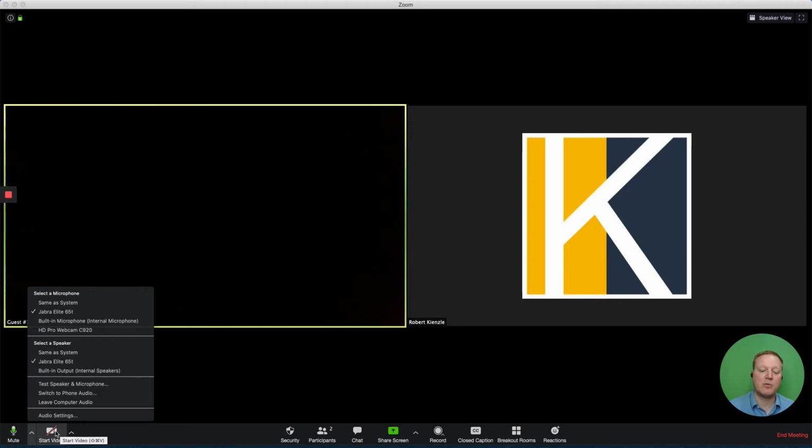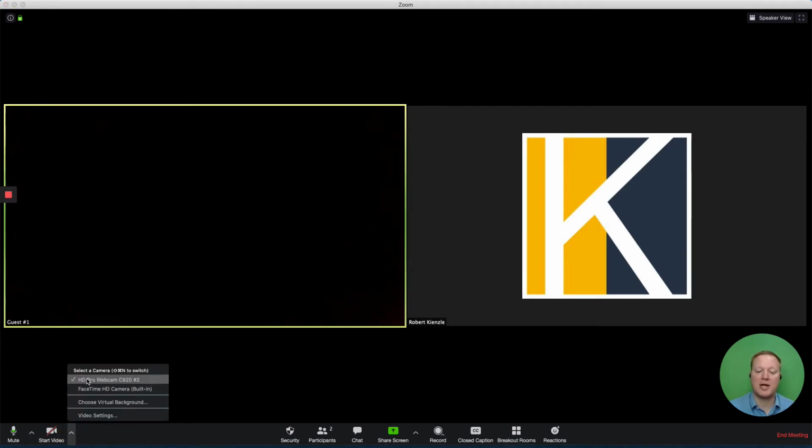And the same thing with the video options. Next to the video feature, I can change my camera, I can choose a virtual background, and I can view other video settings. We do cover virtual backgrounds in another video. Also, for these audio and video and virtual background options, if I have my Zoom desktop app, I can go to those preferences and I can find a lot of the options there as well.